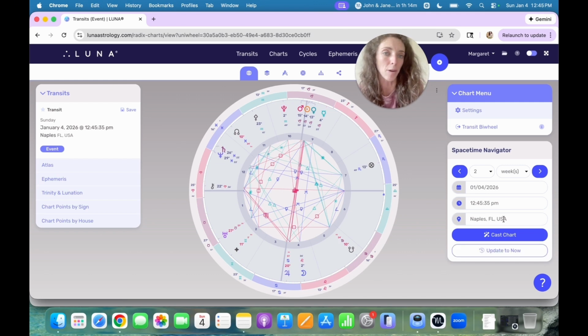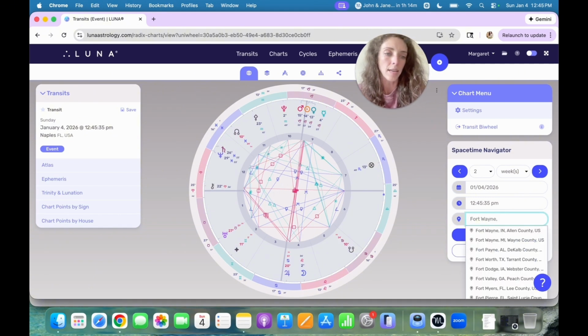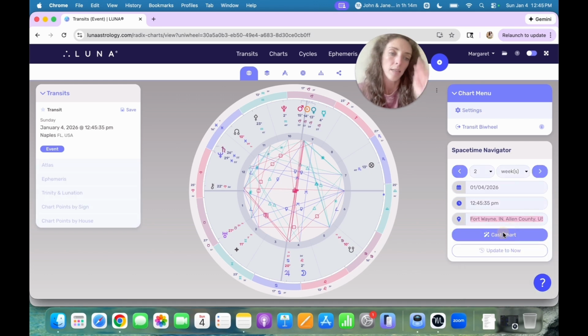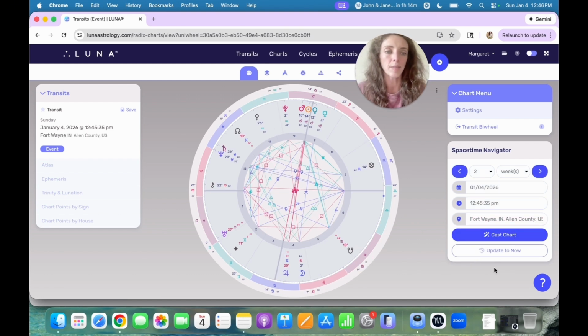So you'll see my home location is in Naples, Florida. If you had selected this chart to be for Fort Wayne, Indiana, for example, that would not be the default. I would have to manually change the location that I want to update to. So just keep that in mind as you are crafting your charts.